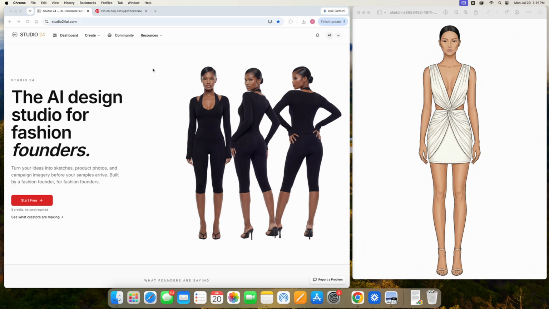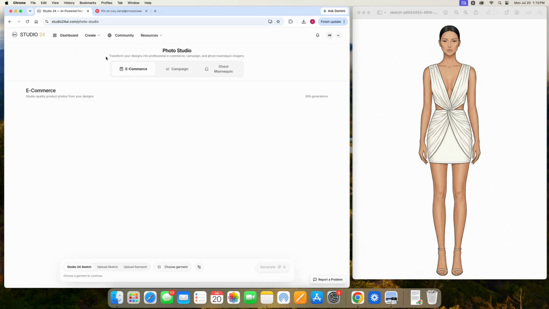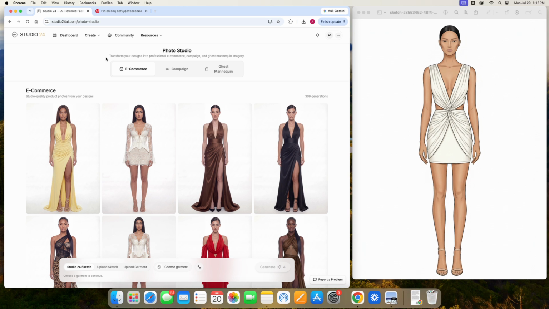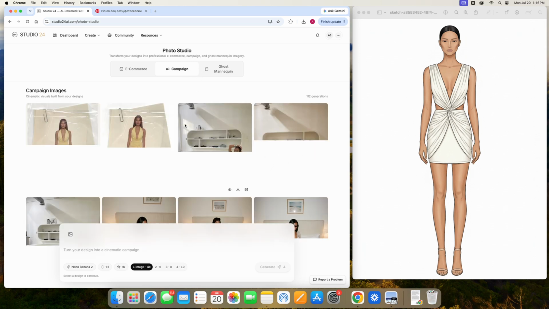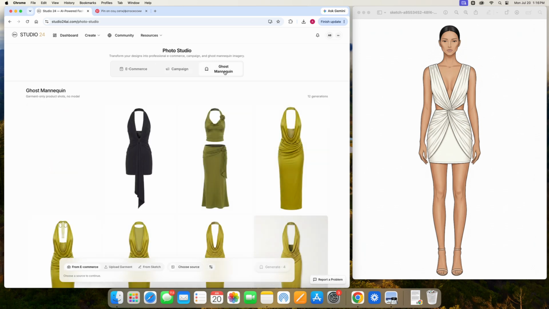So for this tutorial, we are going to be using the sketch that we made from the Sketch Studio tutorial for this example. So first and foremost, as always, you need to have an account to use the Photo Studio and the Sketch Studio. Once you have an account, you're going to press create, and then go down to Photo Studio, and this is going to open up the Photo Studio where you are able to create 3 different types of images. We have images, we have campaign images as well, where this is more creative, and then we have ghost mannequin.